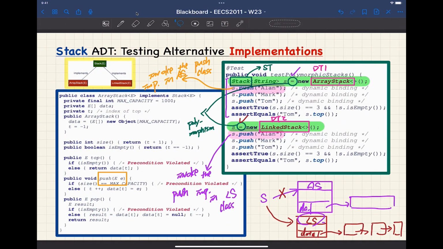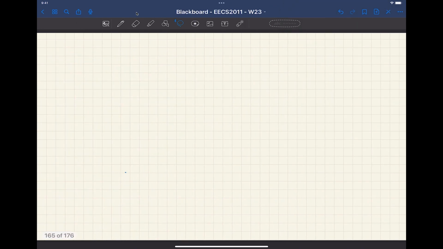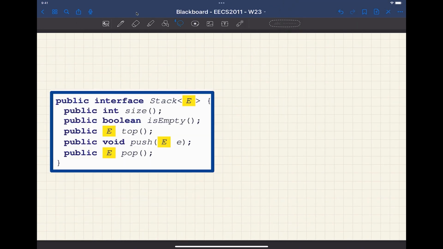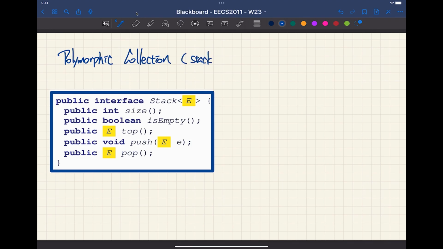Okay, over here is something called polymorphic collection. In this case, polymorphic stack. Polymorphic collection. And in this case, we're just talking about a stack. Later on, when we also try to show you the implementation for queue, it will be similar. Okay? Let's see exactly how.